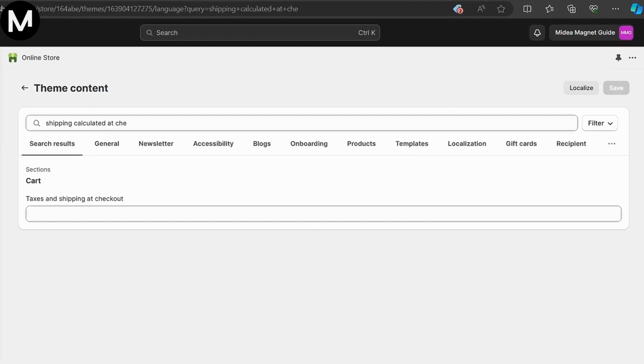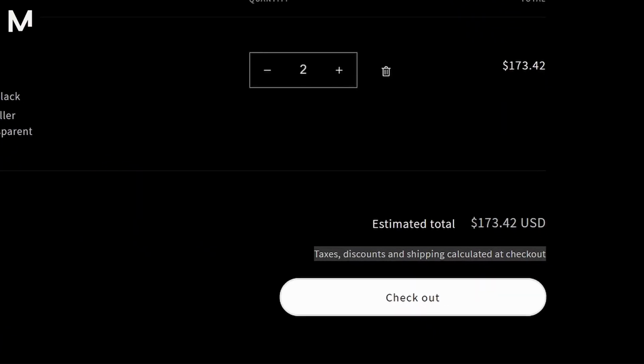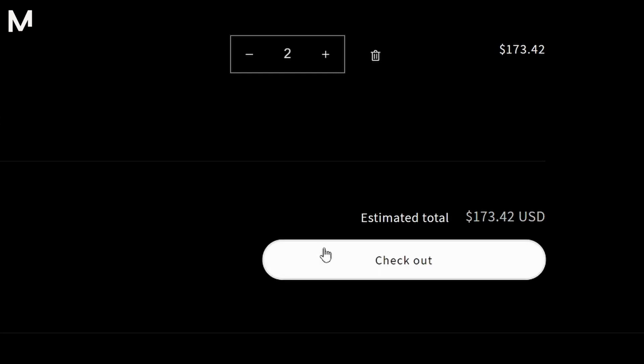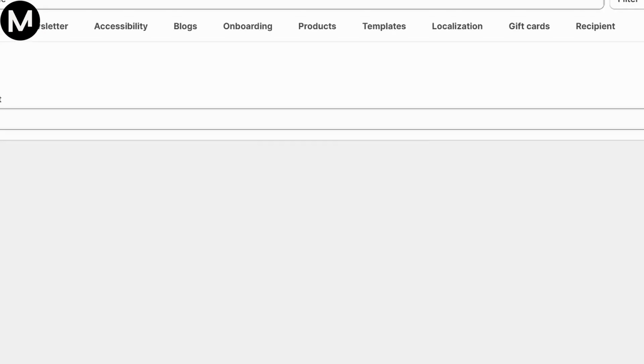Now, let's ensure the changes are reflected on your checkout page. Go to the checkout page in your store's customization section. Locate the Calculated at Checkout text and make the necessary adjustments in the language settings. Save your changes here as well.